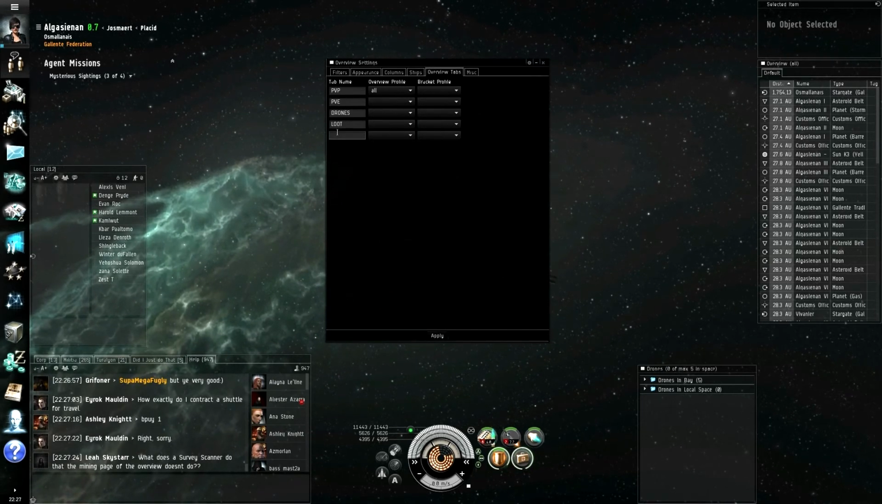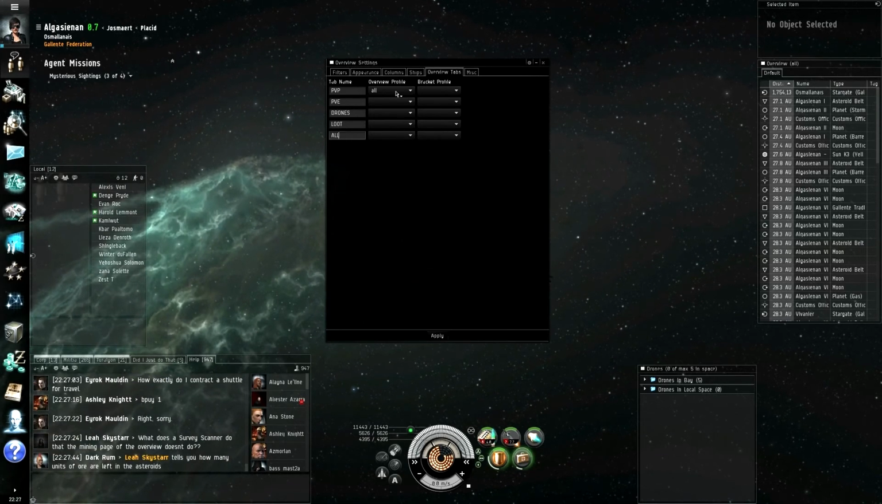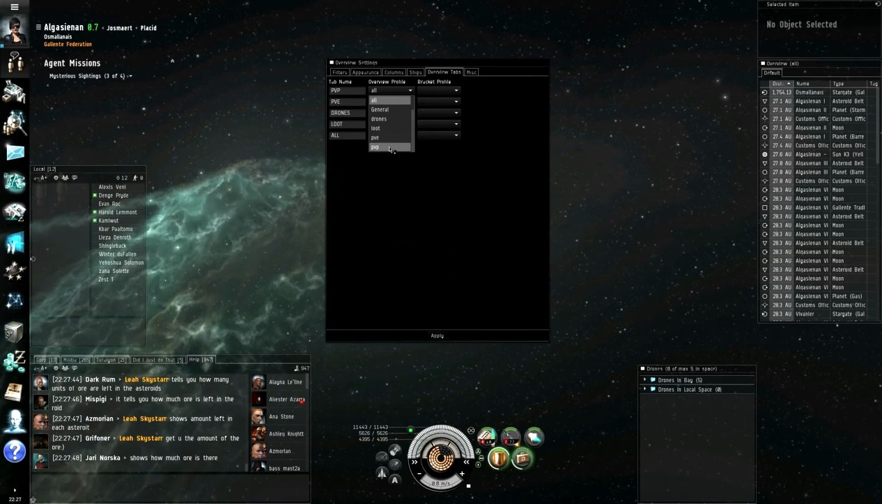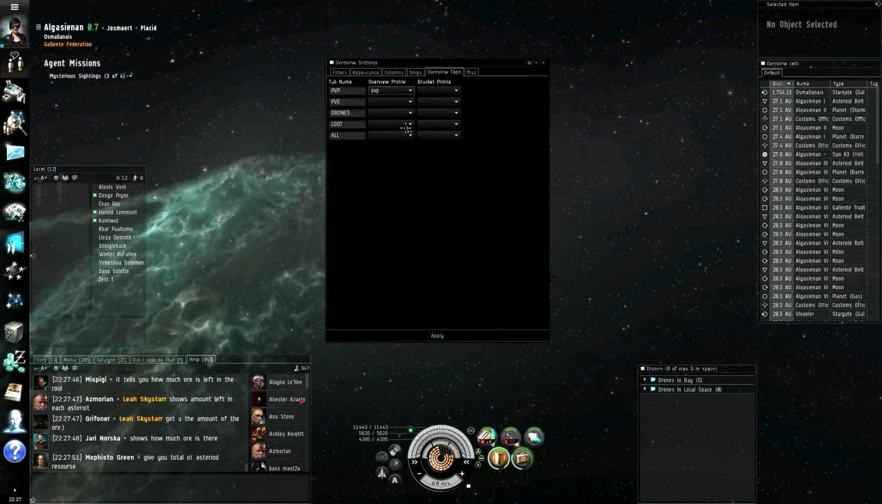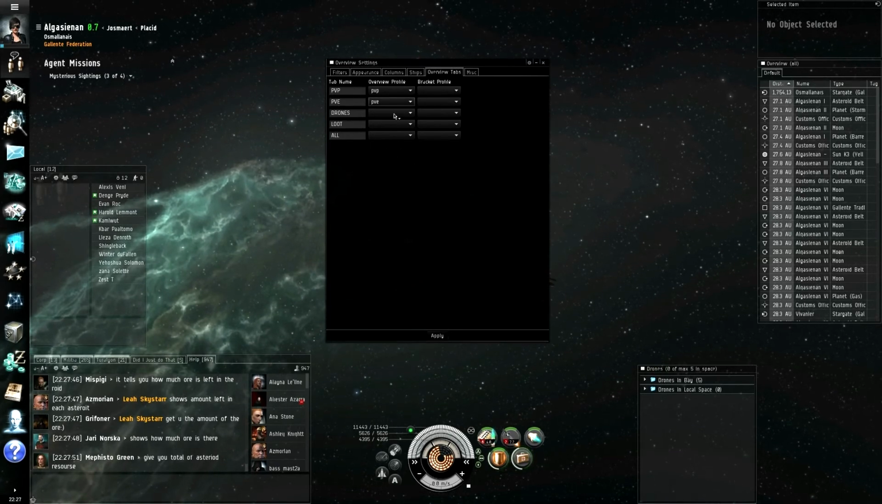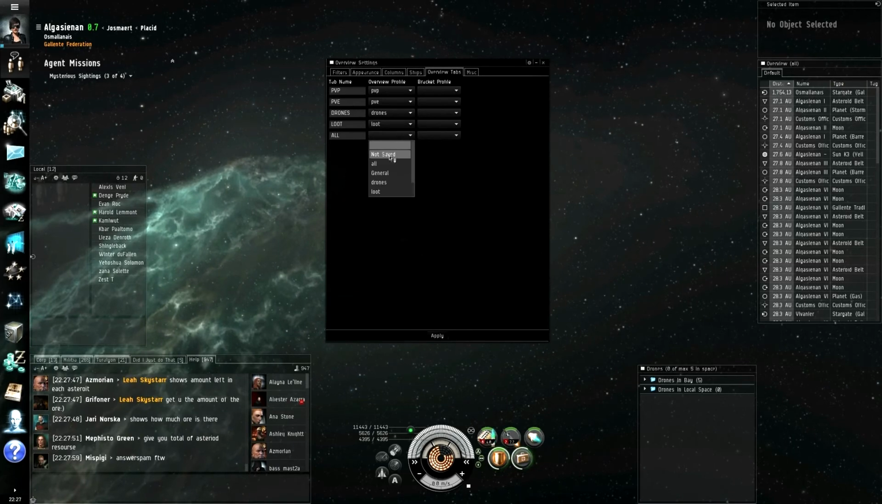And then the last tab, all. Now, overview profile is the next thing. That loads up what you just saved. So click on that and you can do PvP. That'll load up your PvP window. For PvE, click down on PvE. Same thing with drones, same thing with loot, and same thing with all.